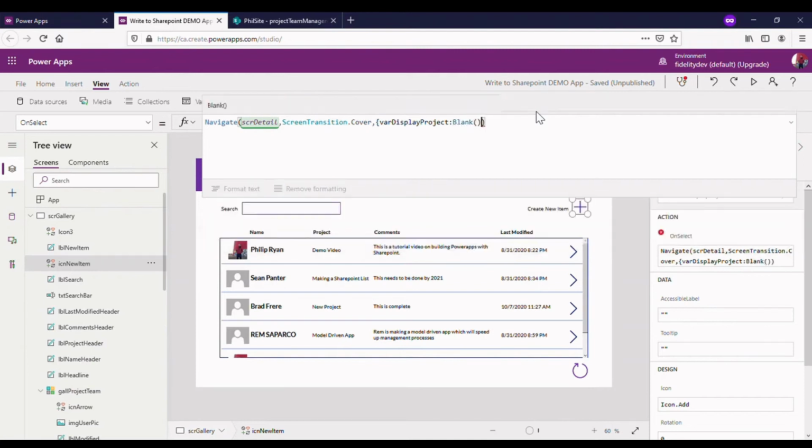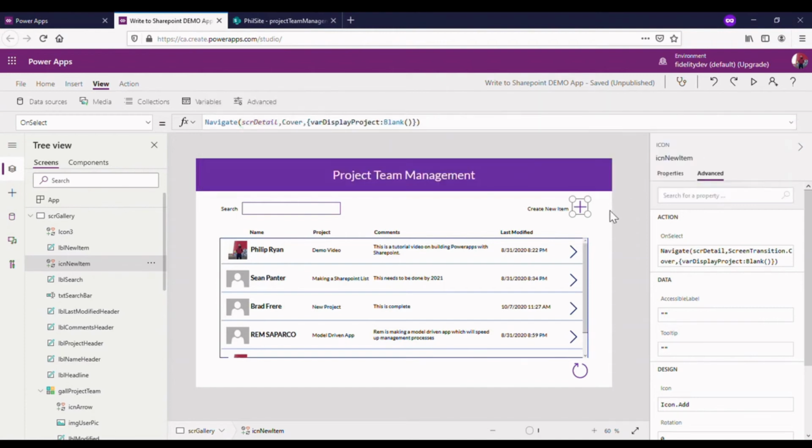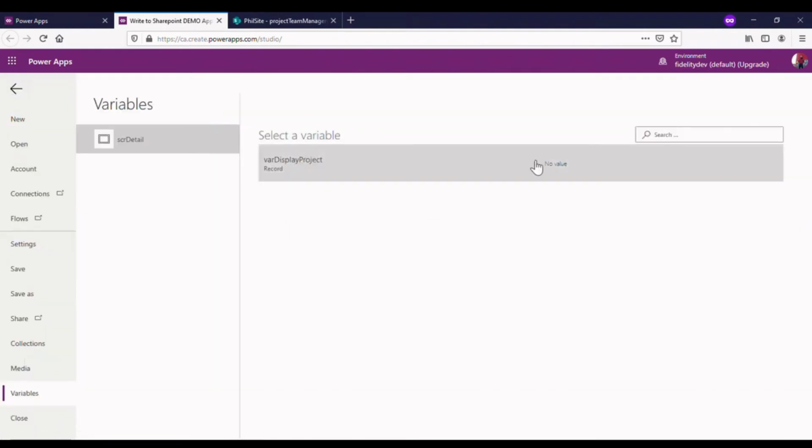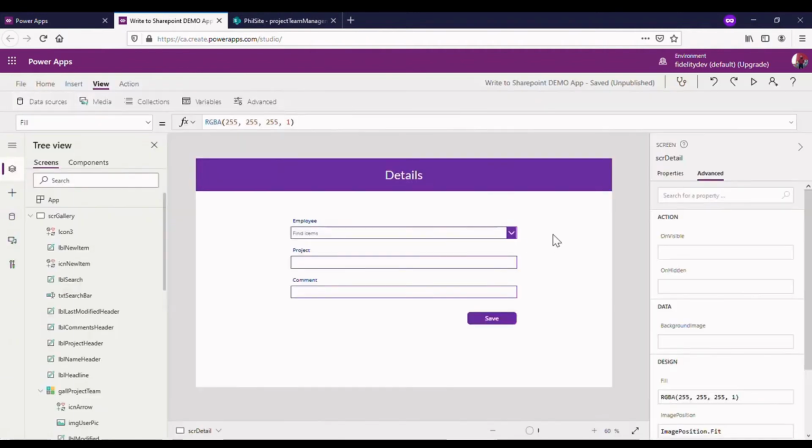So this way, when I click the new button, it's not going to populate any of that information, which is going to be a little bit nicer. So it's going to keep it as blank. Now when I click in here and I click the new button, if I go and view my variable up here, var display project, it has no value. It's blank, so it's ready to take in new information.